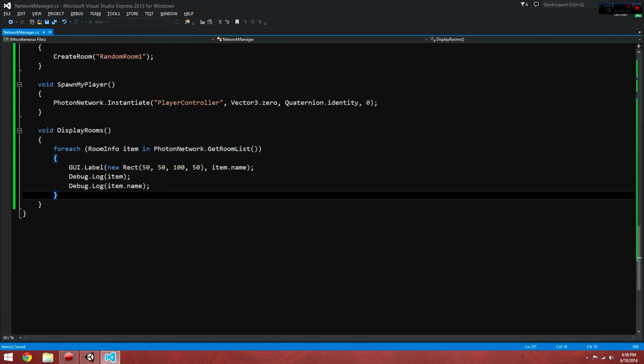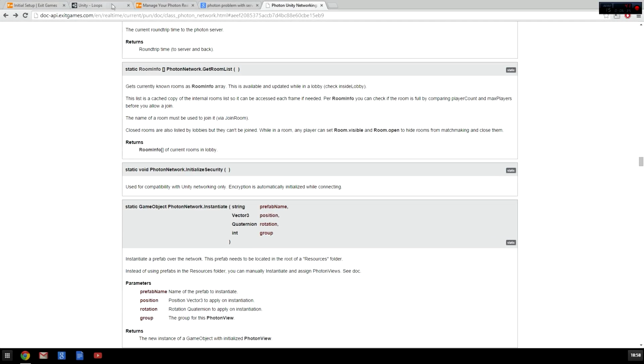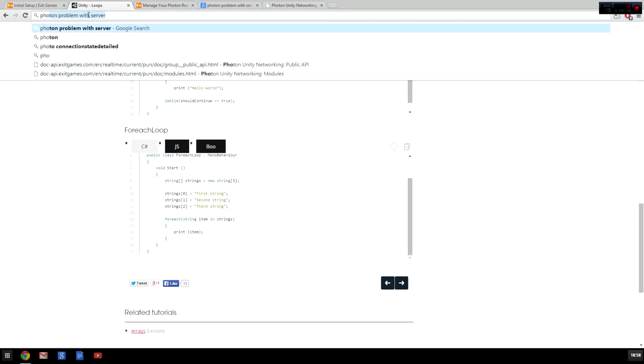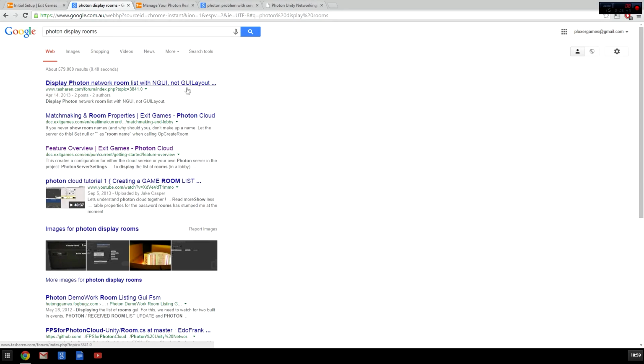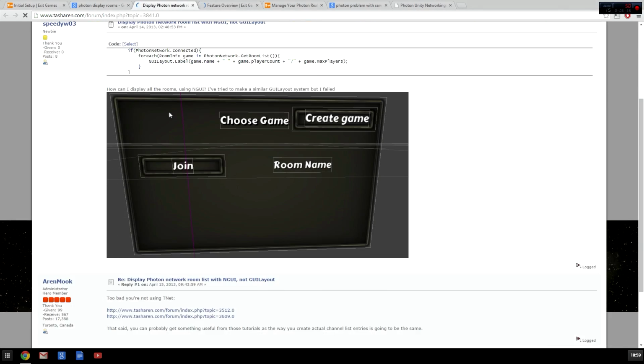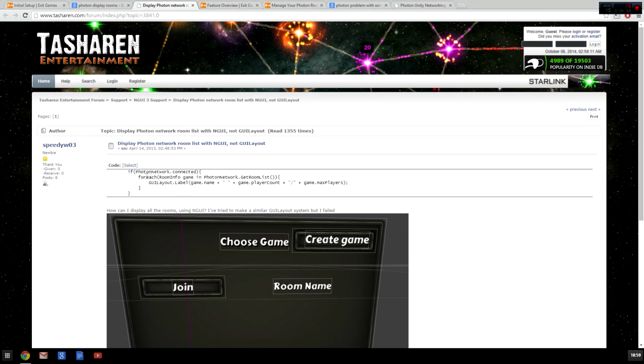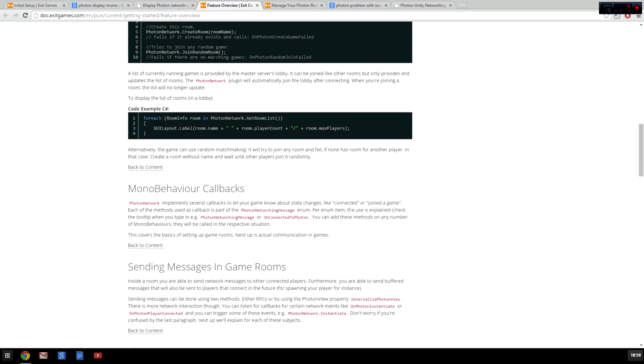Display rooms. There's something wrong here. Let's just Google Photon display rooms. Let's try that. Network room list with GUI, not GUI layout. Let's try this one. Display list of the rooms, and this is in the actual document. So, for each room info game in Photon list.get. Yep, that's how we have it. Perfect. Game.name plus blank equals plus. Okay, so we'll actually follow the list of that here.